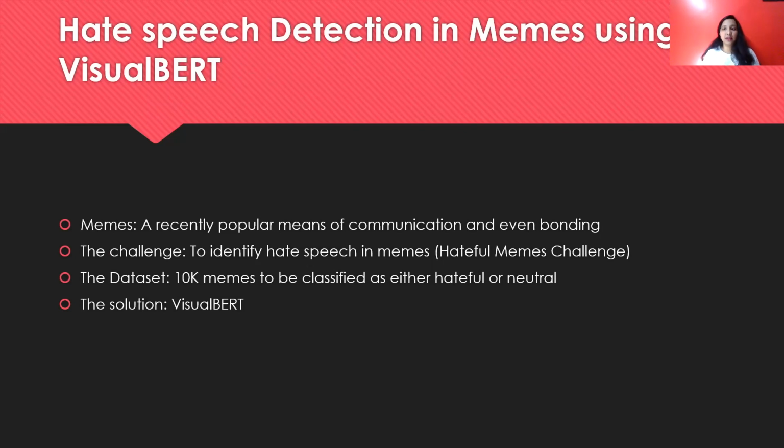Obviously, this is one of those problems that combines language and vision together, right? The challenge had hosted a meme dataset of around 10,000 memes that had to be classified as either hateful or neutral. Now, this deviates a little bit from the standard text classification task, because although it's hate speech detection, it's no longer just text classification, right? If we're looking to identify hate speech in memes, we want to make sure that we're picking up on visual cues and linguistic cues. So you can see how complicated a problem this is, and that's why Visual BERT, which is a deep learning architecture, was useful here.